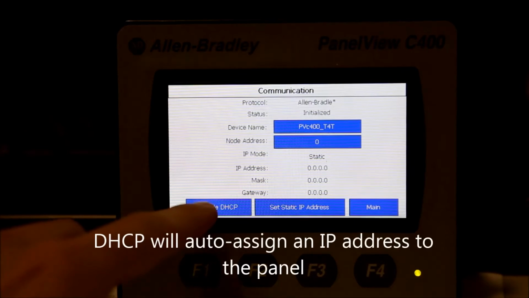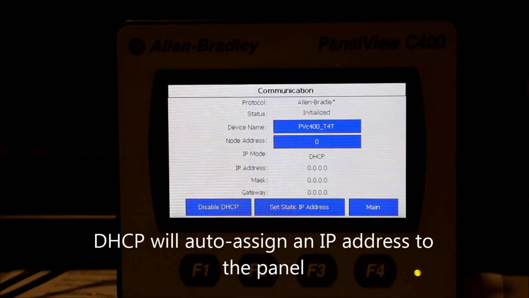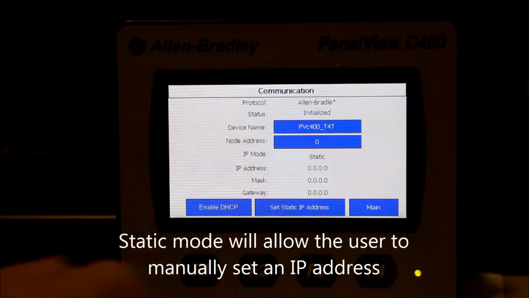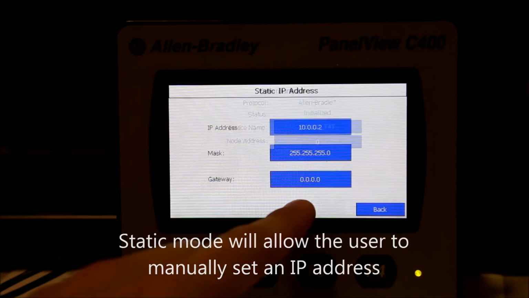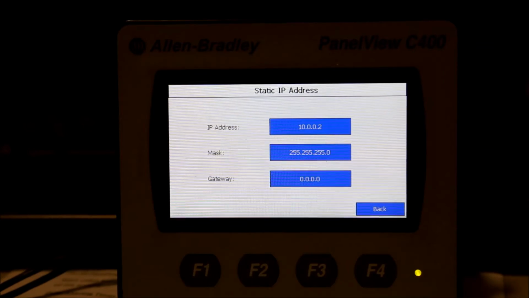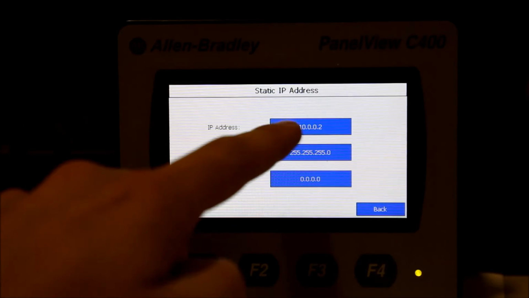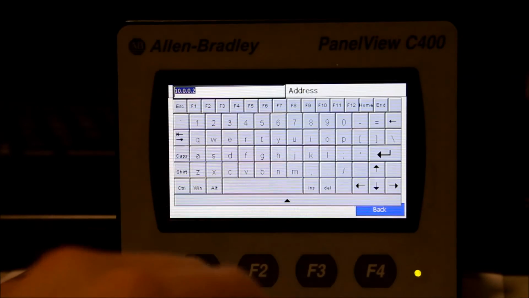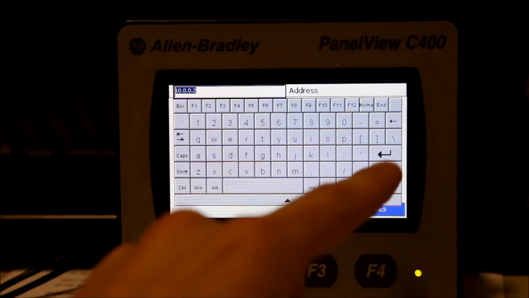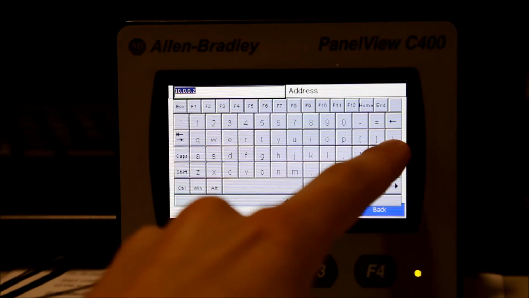The enable/disable DHCP button will change the IP mode from static to DHCP. If you choose the static IP mode, press the Set Static IP Address button to manually set the IP address. Press the IP address button and use the on-screen keyboard to manually set the IP address. Press the Enter button to confirm your changes.